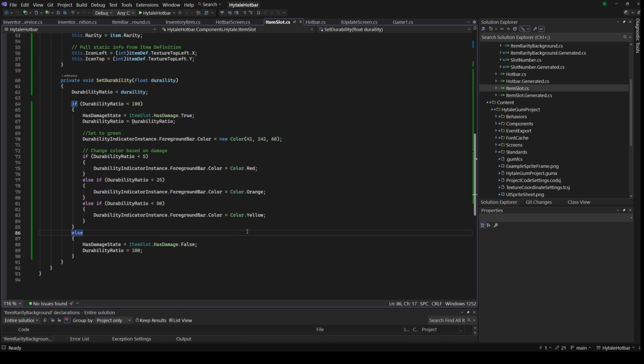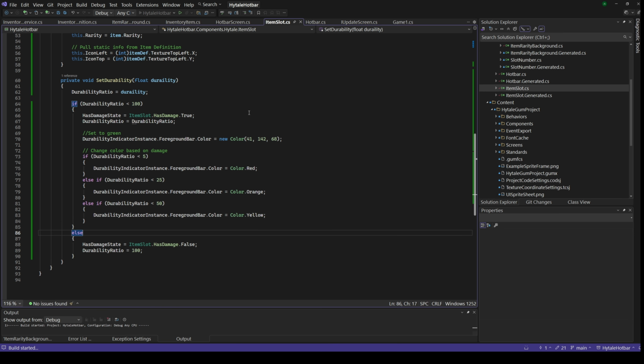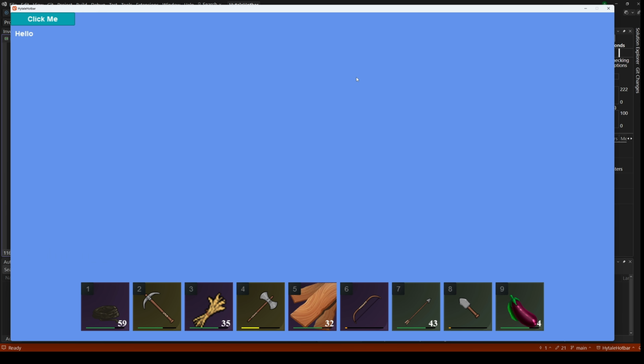Let's just make sure it's working before we move on. All right, it looks like it's working. I can still click on things. I can still press numbers. This button and this label don't do anything yet, and that's the last piece of the puzzle here.